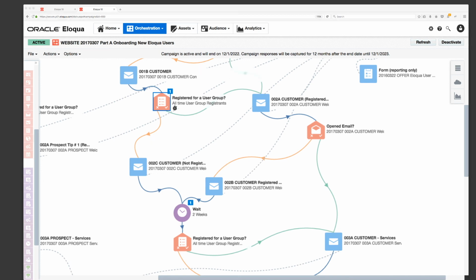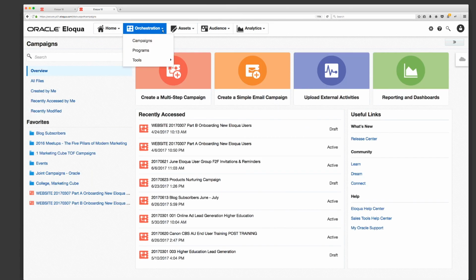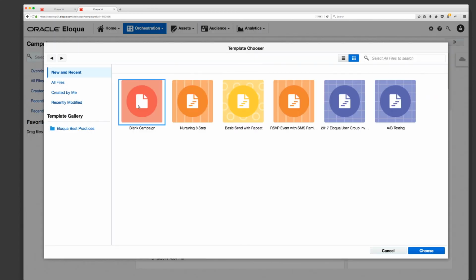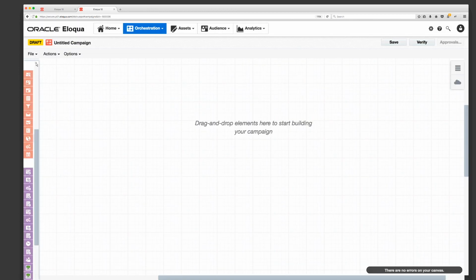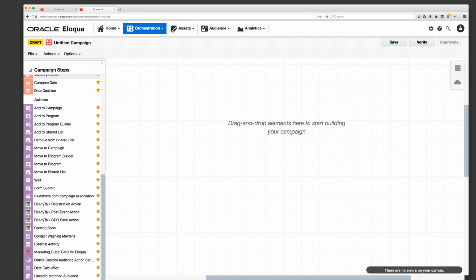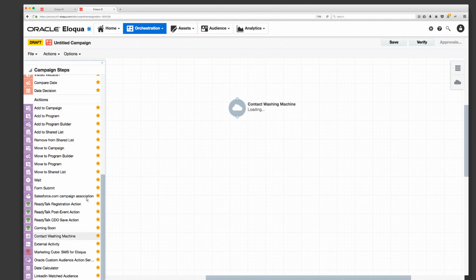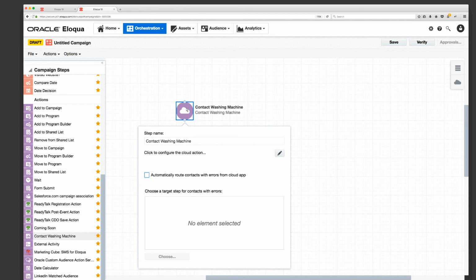Do we have any other questions in relation to nurturing? No? Okay. Let me just show you one thing before we wrap up, just very quickly, for those of you that may or may not have seen the contact washing machine. So the contact washing machine you've seen utilized a few times today on a few different campaigns.